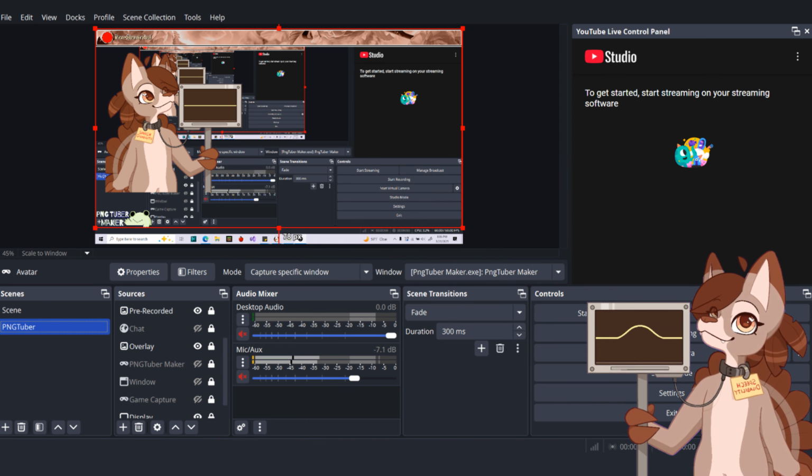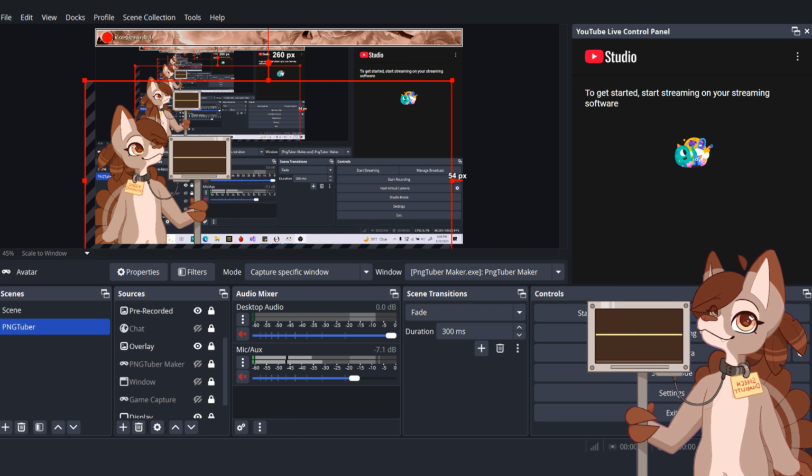There's a watermark at the bottom, and the avatar isn't where I want her to be. To fix the watermark problem, stretch or move this source to have the watermark outside the frame. If the avatar is still not in the right place, you can go back to the Maker and move the avatar until they're where you want them to be.